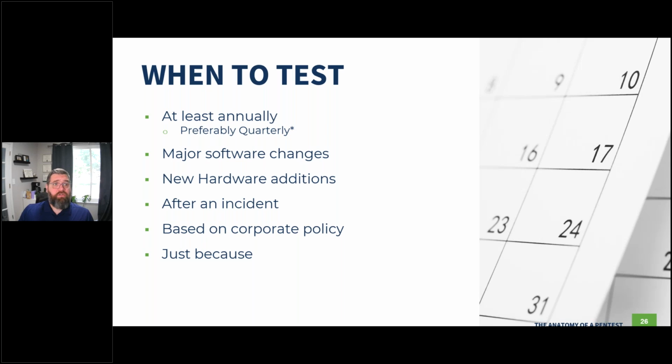A lot of this is also driven by your own corporate policy. So you definitely should have a policy around what the frequency of your test should look like and what you're considering when performing a test or having an engagement to run a test.